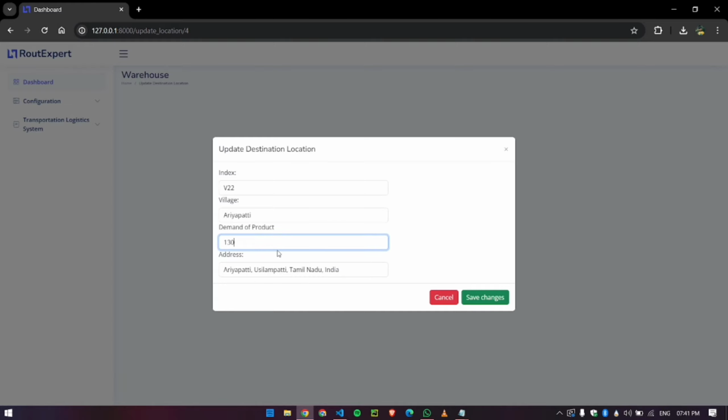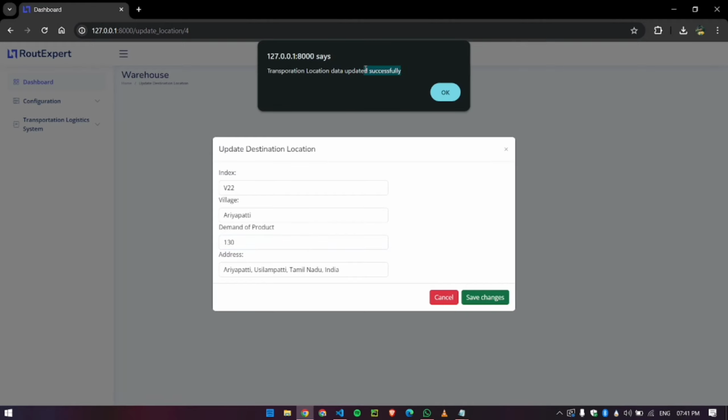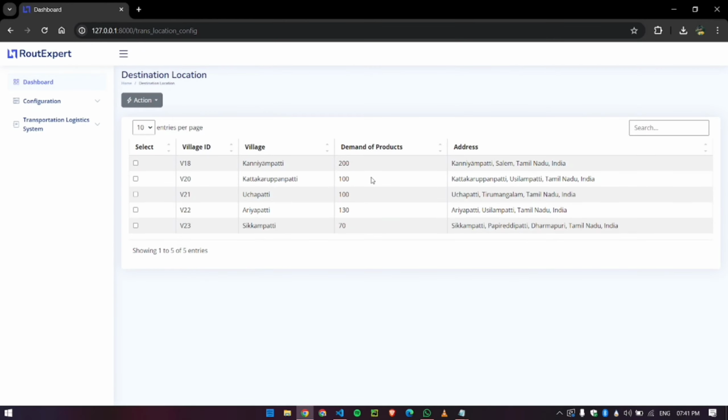Now we have changed the demand of the product for that particular village and click on Save Changes option. Now it has successfully been changed.